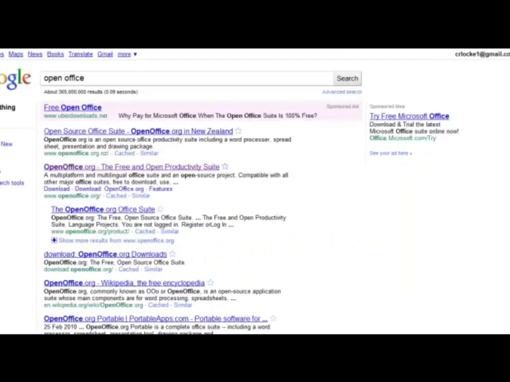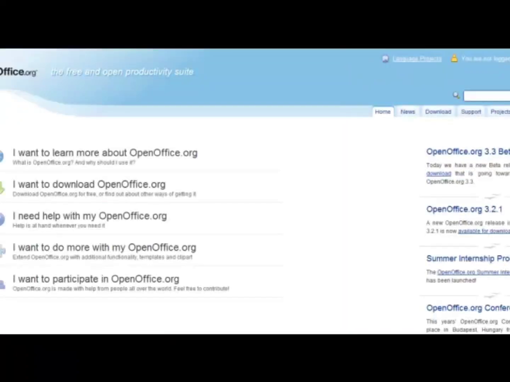Alright, and here it is, openoffice.org. This software program has most of the features that Microsoft PowerPoint has. So it's a great one to use. So you just want to download it. It is quite a big file, so be patient. It might take a while.